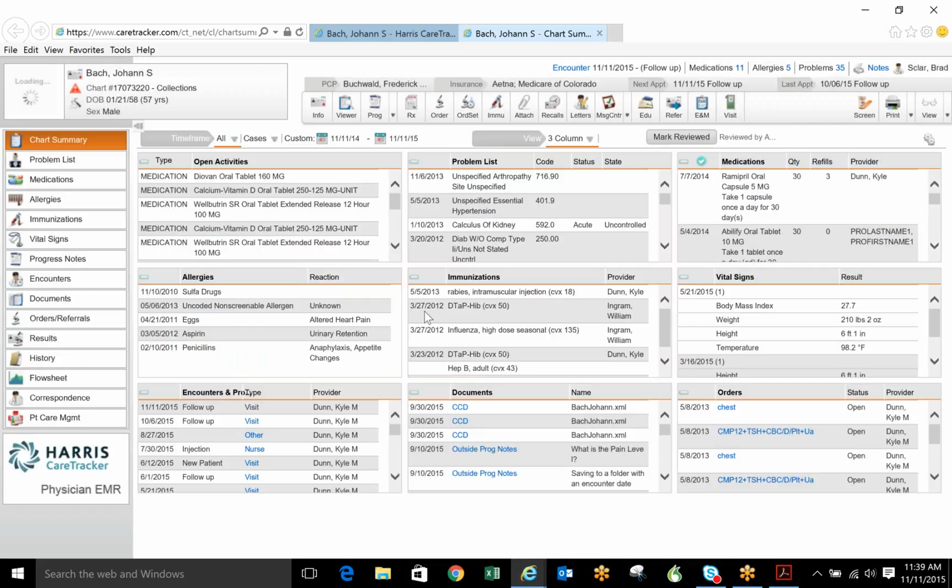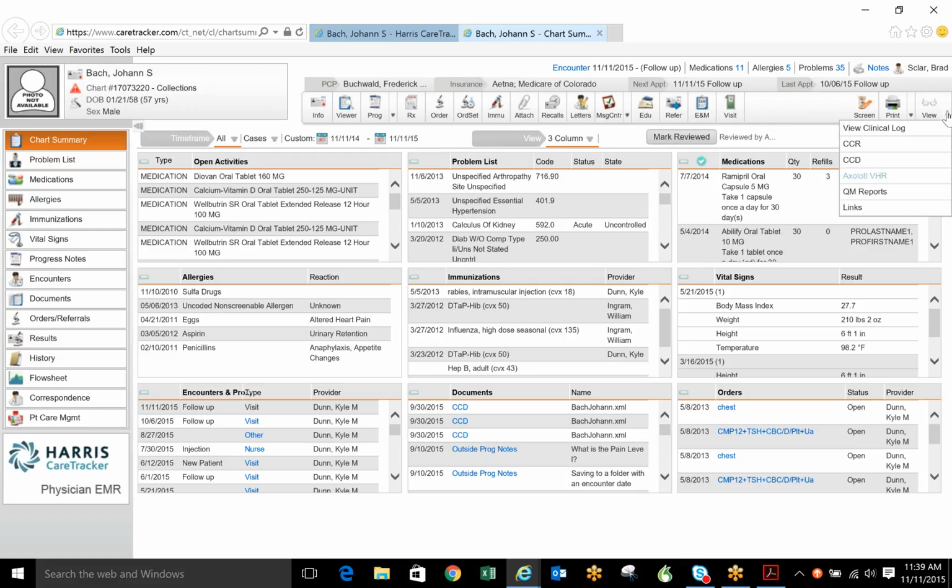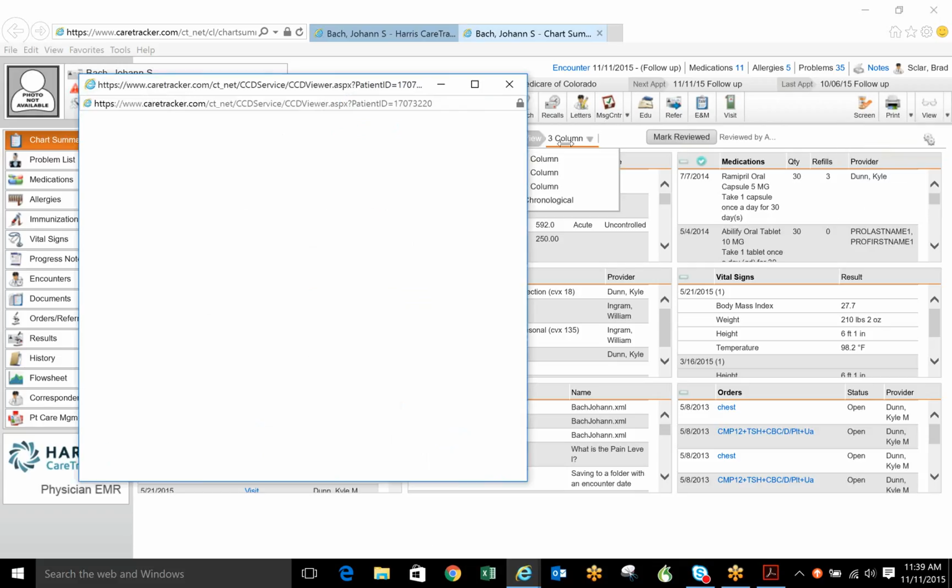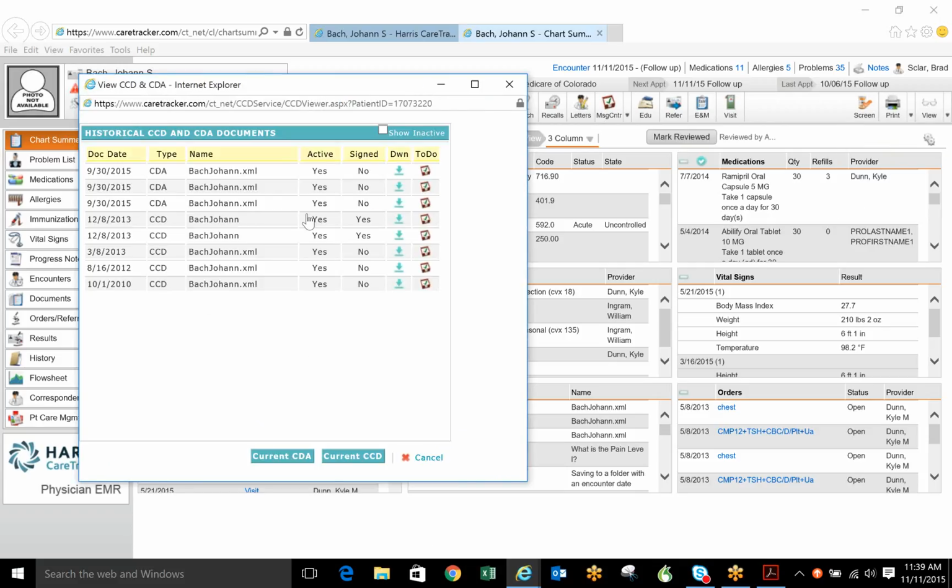And so how you actually create a CCD is you get into the medical chart summary, right, through Clinical Today. Click on the down arrow next to View and create, and click on CCD. And if the CCD has been created, it shows up here in this list. If it's blank, you're going to click on Current CDA or Current CCD.